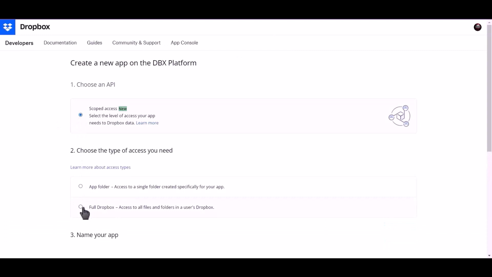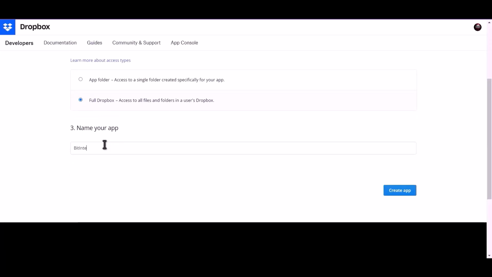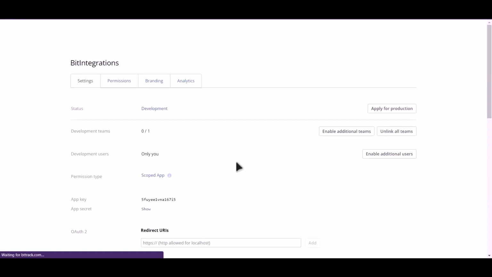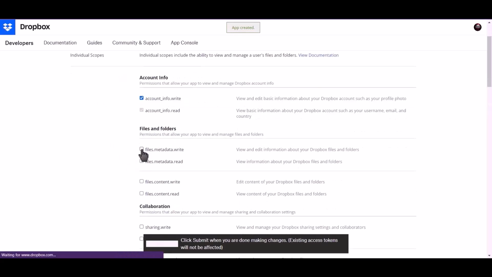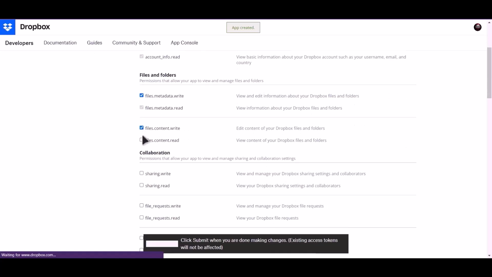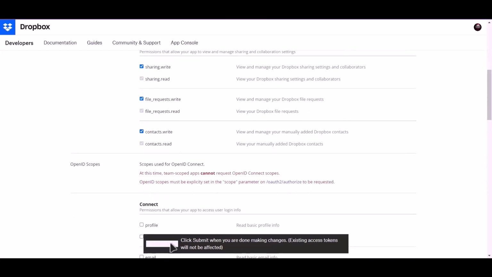Choose Scoped Access. Choose Full Dropbox. Name your app, Bit Integrations. Now click on Create App. Go to Permissions. Give all these permissions. Then click on Submit.